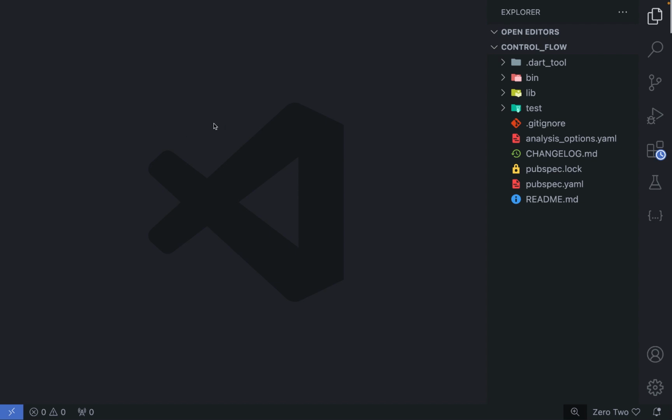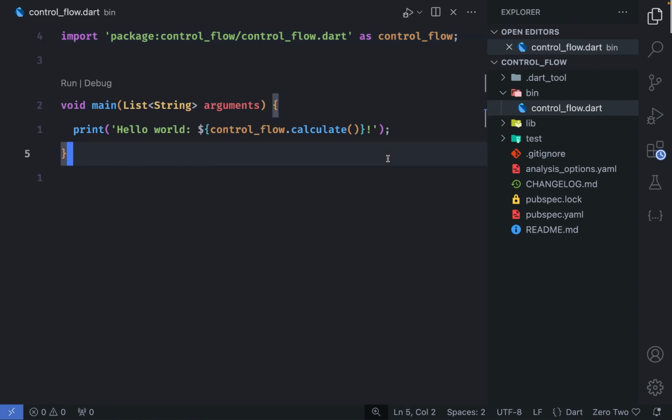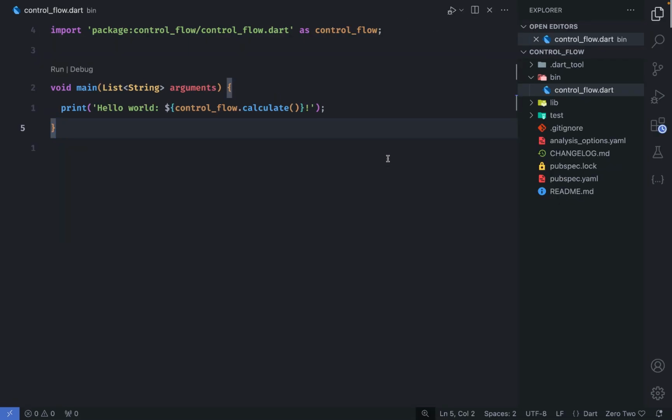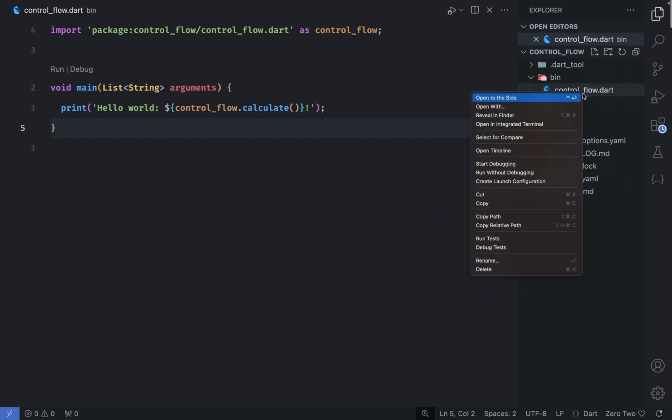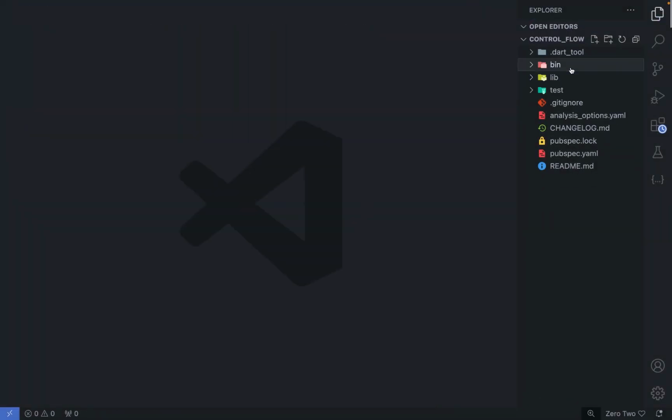Let's start our very first code. To start, you come to the bin directory. You see the control flow project is here. I think it's too big. Let's reduce it a bit. So this is our control flow. First, I want to remove this one. Delete, move to trash, and create a new one. I'll call it example one dot dart.